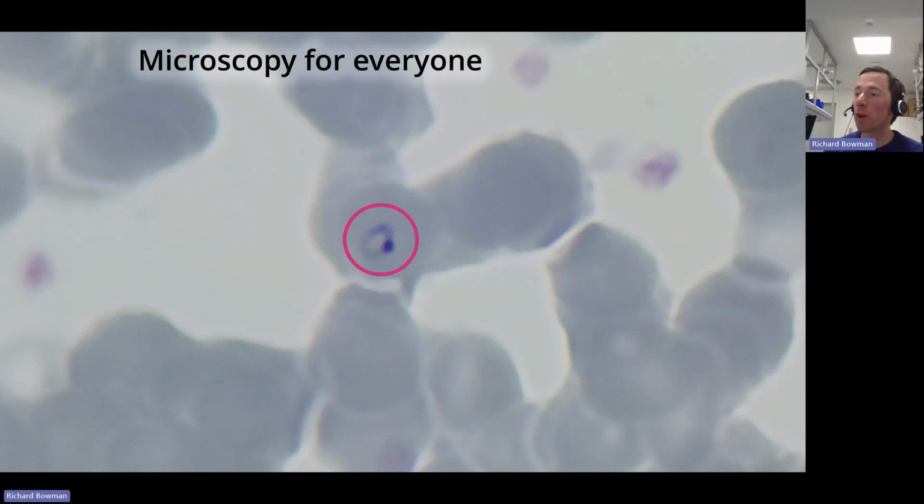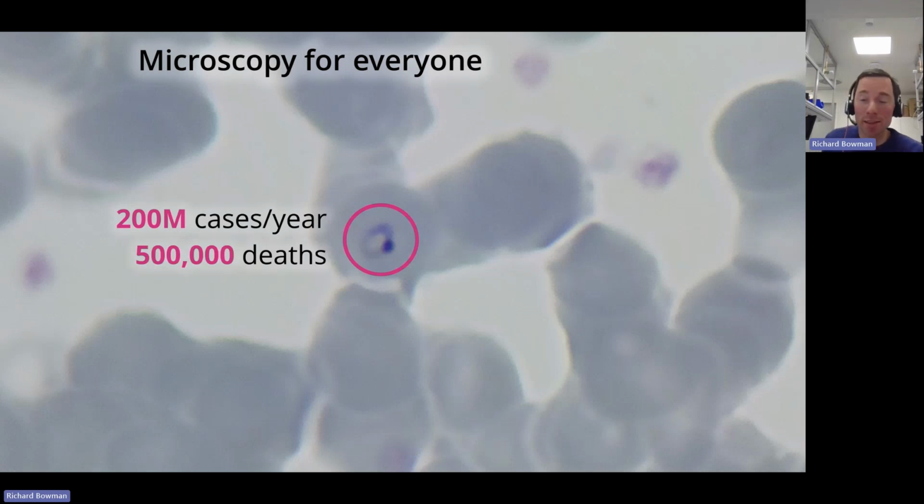It lives inside a red blood cell, and that's what those kind of cloudy purple things in the background are. Malaria is a big problem. There are about 200 million cases of malaria every year and about 500,000 deaths. And that burden is borne disproportionately by children under the age of 5 in sub-Saharan Africa.